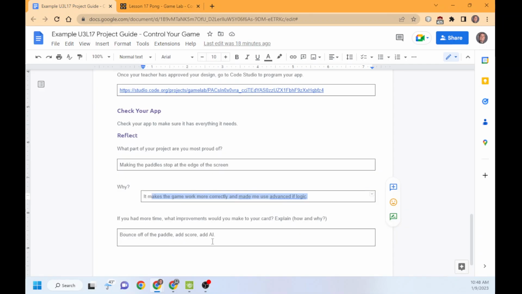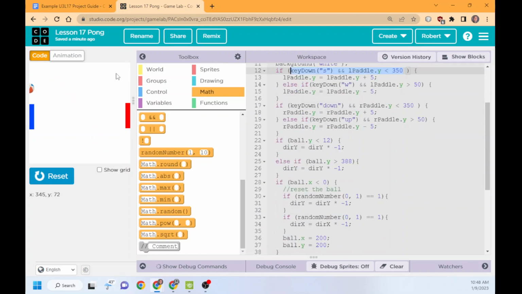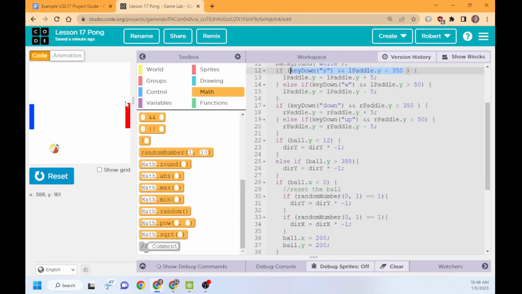What do I want to do? Well, I want to be able to bounce off the paddle. I want to add a score, right? So every time it goes off the screen down here, I should be able to update a score for each side. And then I want to add AI, right? What if I want to give the option so this side I can just play against the AI? I don't have to play myself, right? I can do that.